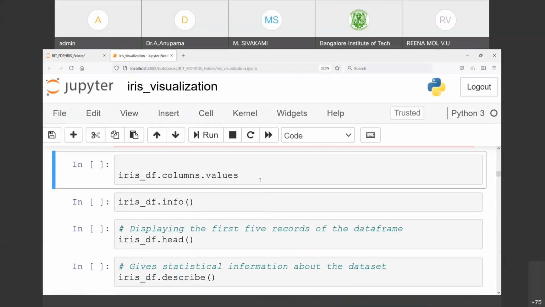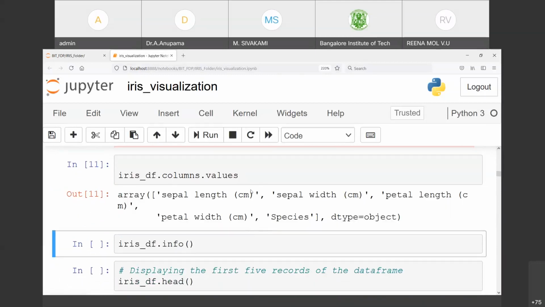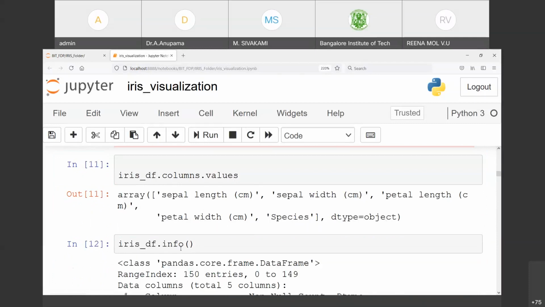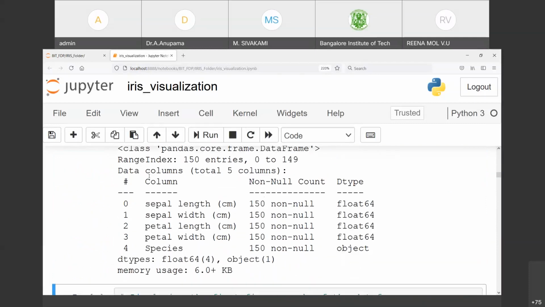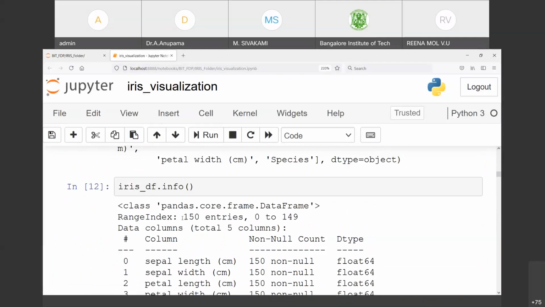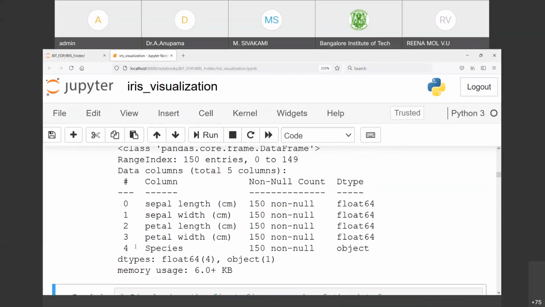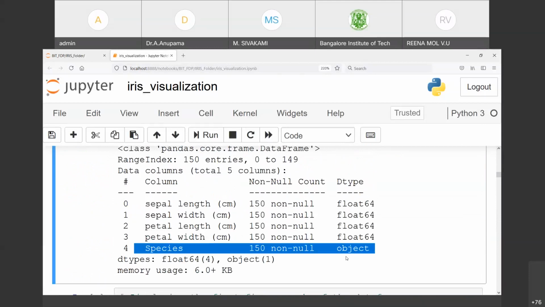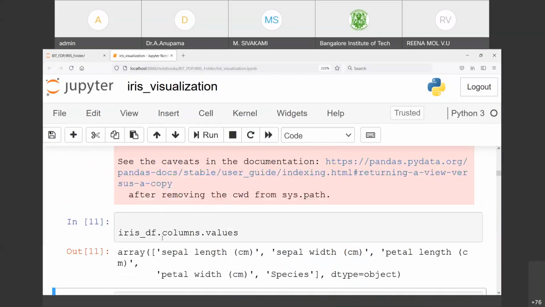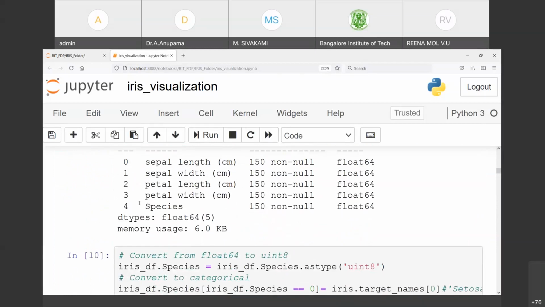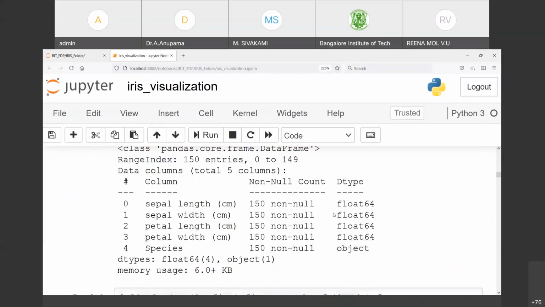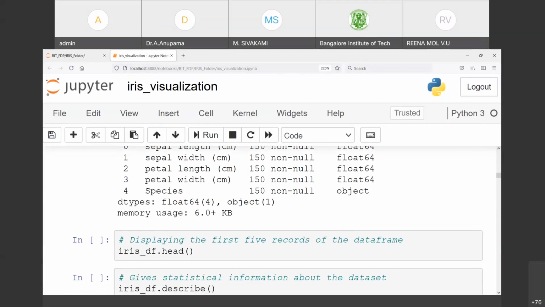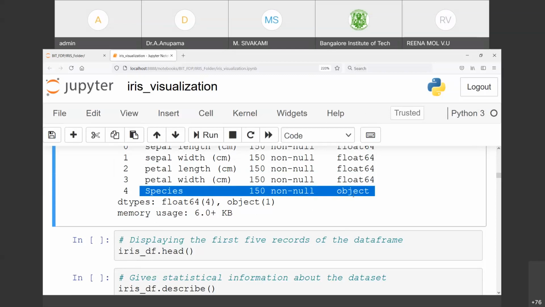Now we can again see the values. These are the columns, and this is the info. If you see the data frame info now, you can see that the last one has changed to object type. Earlier it was floating point 64, but now it has changed to object. So now this will be easy for us to use in the displaying part.